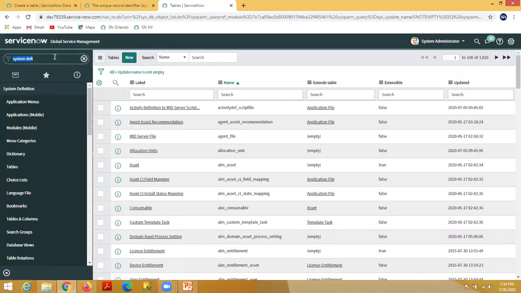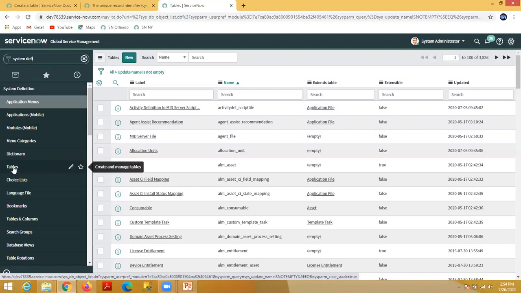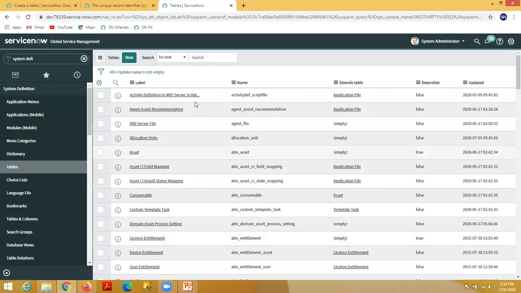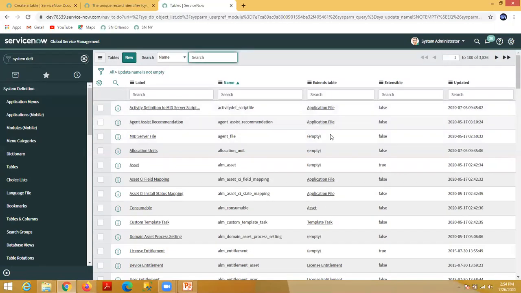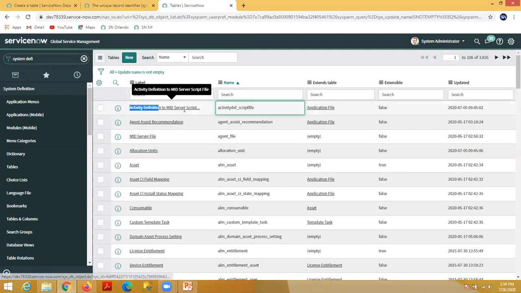ServiceNow provides many tables by default, out of the box. If you want to see the list of those tables, you can go to System Definition, and under the System Definition application menu, there is a module called Tables. You can see all these tables available: the name of the table, which is the database name, and the user-friendly name.